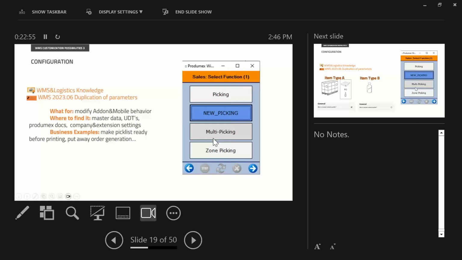They are divided mostly into 4 places: master data, UDTs, and Produmex documents, as for example the pick list. If we want to send the picking stock to one specific document, that document is defined on the pick list document. Regarding master data, we have plenty of settings on the master data, for example, if we are generating an SSCC on the receipt.